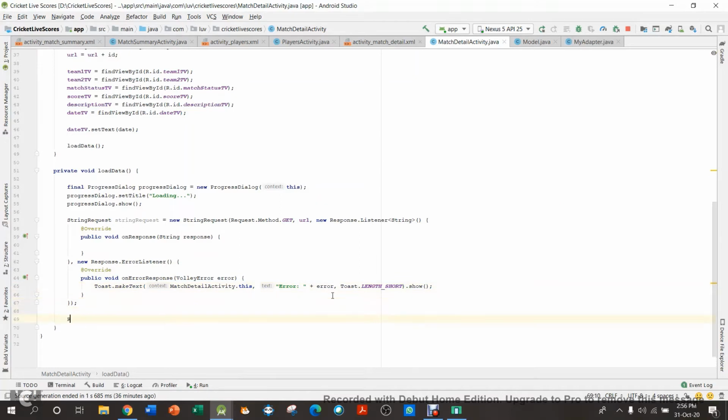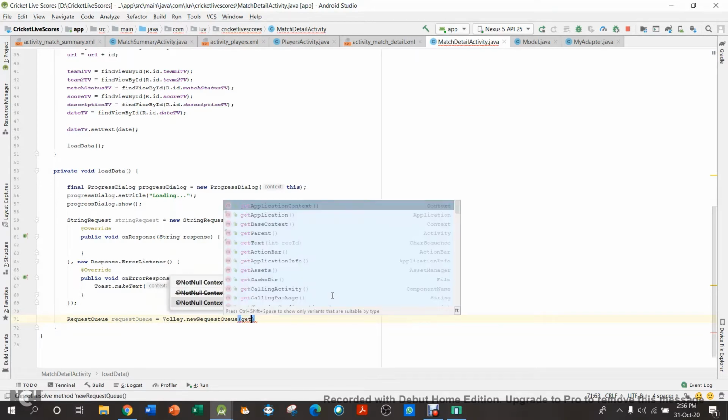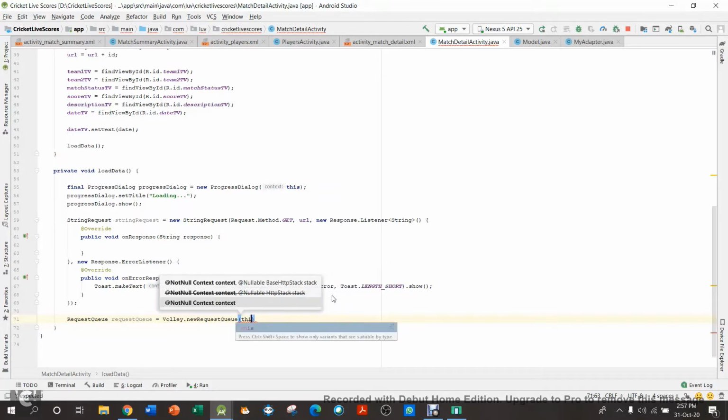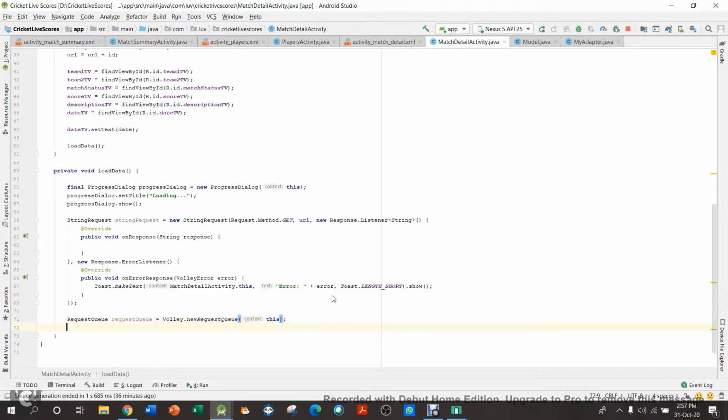And then after this you can add the request queue, which is equal to Volley.newRequestQueue, and then put getApplication this, then do requestQueue.add(stringRequest).